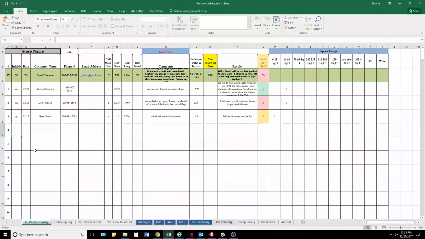So we got your initials, pretty self-explanatory, just put your initials. It's important that you do put the initials in here. Going forward, it is tracked how many inquiries you do, and it's important that they're here, otherwise your numbers are going to be off. Next one is just the date. That is obviously the date that you're taking the inquiry.